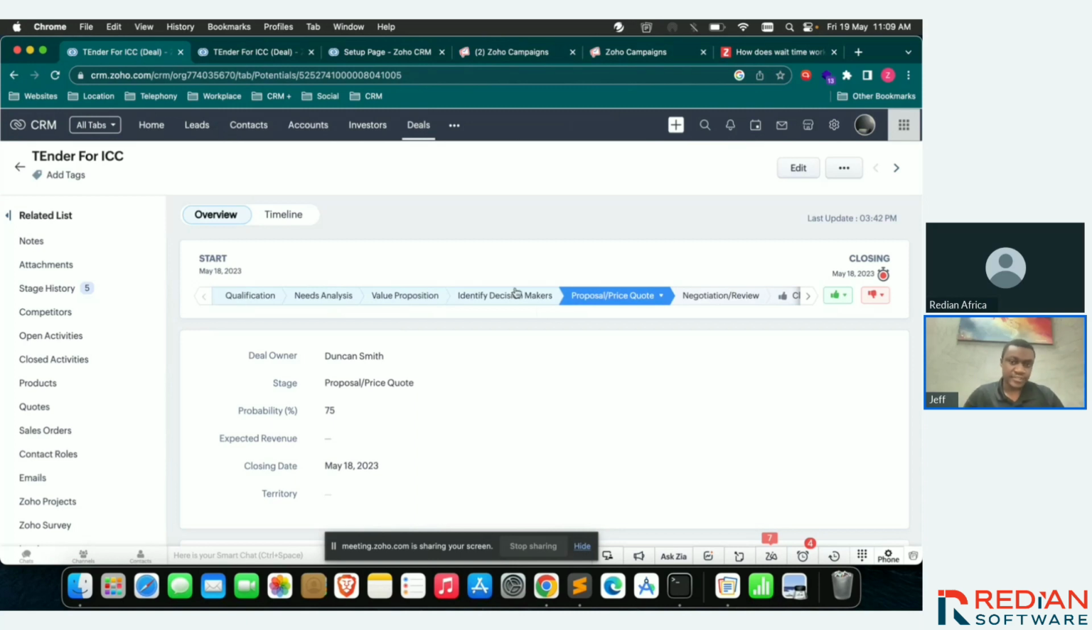In this case, for example, to identify decision makers, we may have to set up meetings with the different stakeholders within the client organization, so that we are able to qualify this deal or opportunity.